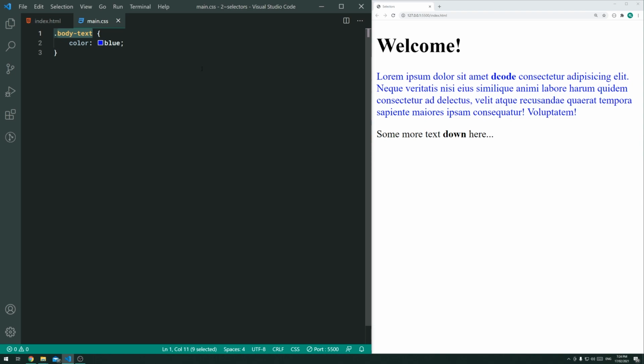Next up, we've got the ID selector. It works in a very similar way. The ID selector works by ID. So I can say, for example, hash and then title. So hash is what you use for your IDs. If I save this now, we can see it only applies to those elements with an ID of title right there.